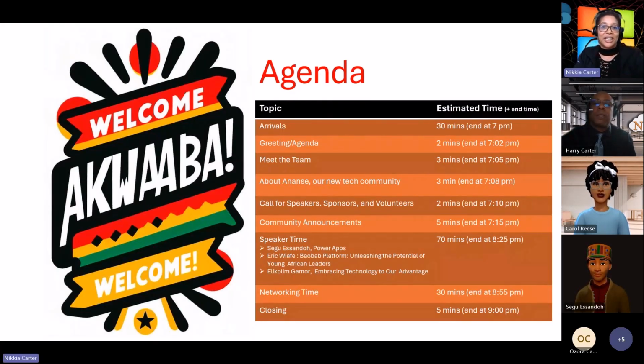As you can see, here's our agenda. We have our opening remarks. Our arrivals came first when y'all heard all the music and everything. That was our arrival time. And then we're having our opening remarks and agenda, the greeting time. We'll look at our team. We'll do a little bit of announcements, and then we'll get into speaker time. And then at the end, we have some networking time.